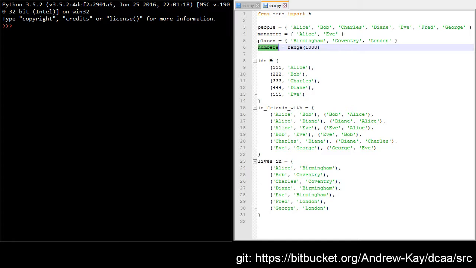And I have a set of numbers. Now I haven't represented the values in this set. I've represented this using a Python range object, which behaves as if it's a set containing the numbers, in this case 0 to 999. The advantage of using a Python range object here is that I don't have to represent each of those numbers in memory. The range object is a more efficient way of representing a set of a continuous range of numbers.